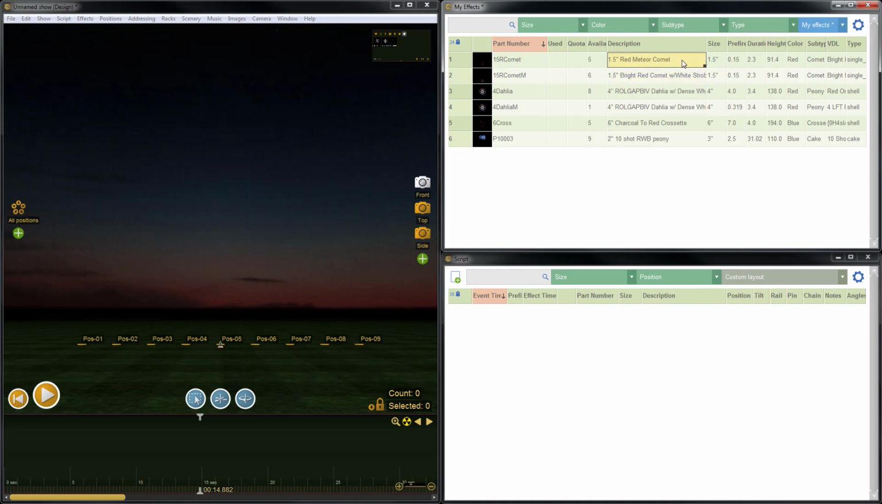Let's say I'd like to change the description for this item. Let's say this red meteor comet has a tail. So I want to add the words "with tail" to the end. So I can just double click here, put a space in, and put "with tail." So just like that, I've adjusted the description.